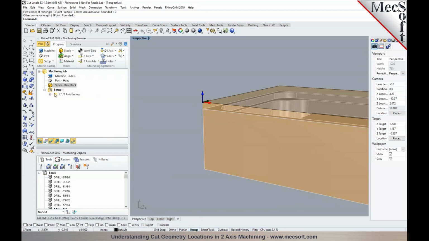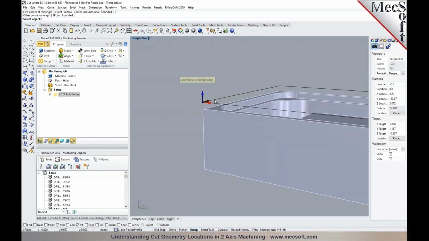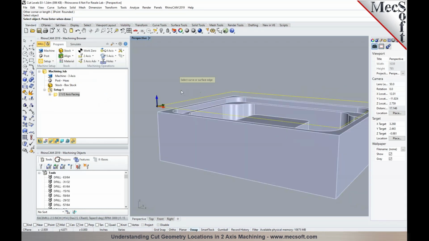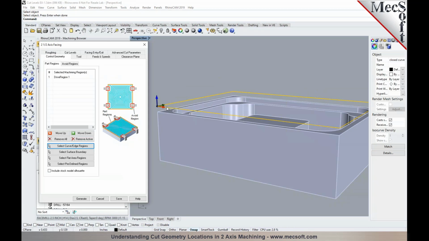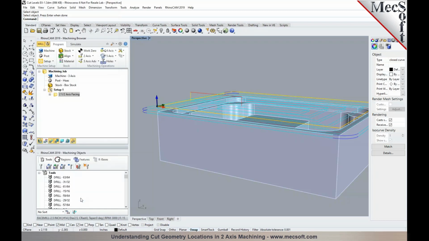And now if I go to facing, rather than picking the curve region which is at the top face of the finished part, I can pick a curve region that is located at the top face of my stock region. When I select this, it makes sense to pick the cut level location of cut geometry to be at top, meaning the region is at the top face of your stock and you want to cut down to the desired depth, which could be an 1/8 inch or a 1/4 inch or whatever the depth is, the thickness of the stock you would like to remove from the top face of the stock.